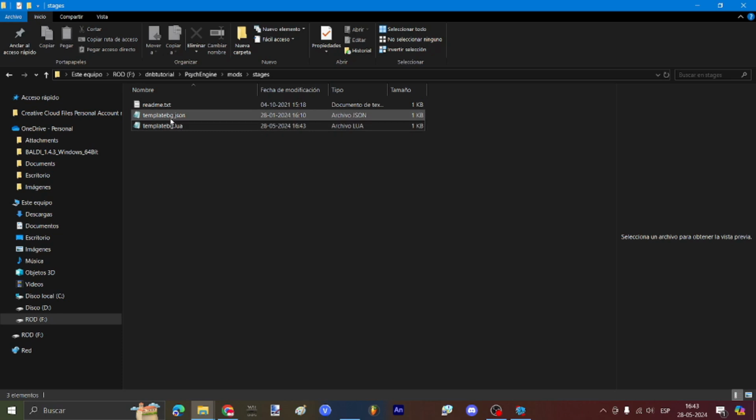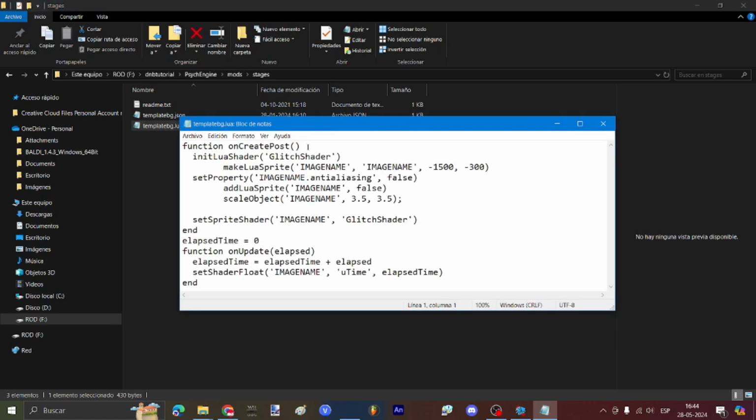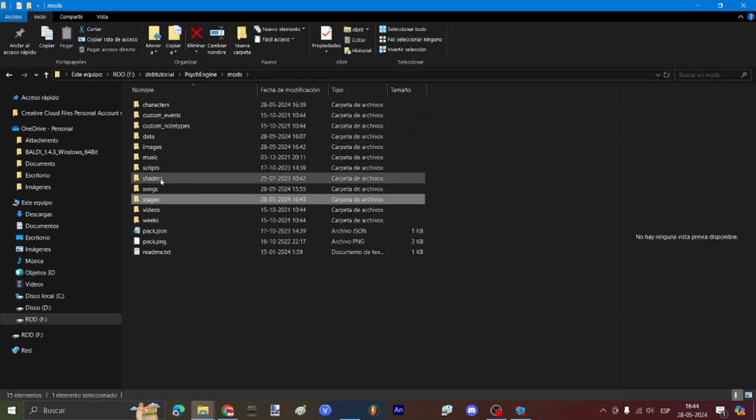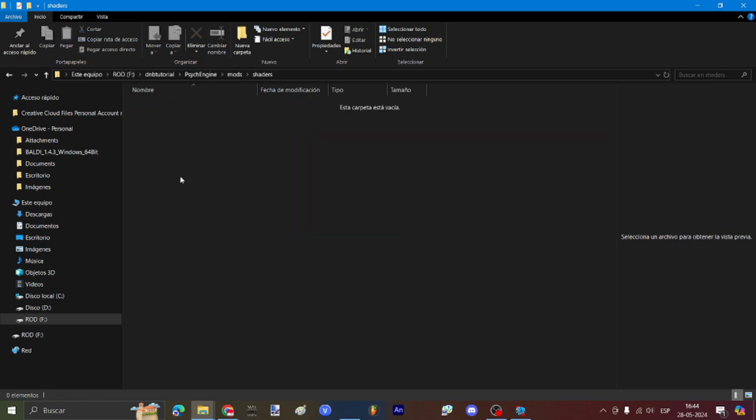Okay, so here are the template background JSON and Lua. It should look something like this. So you just need to rename every part that says image name, which is in uppercase, so you can know where it is, and name it the name of the image of the background. Replace it. And then you save it, and then you put the shader that is in the description. Hold on, like that. There it is, and don't do anything.